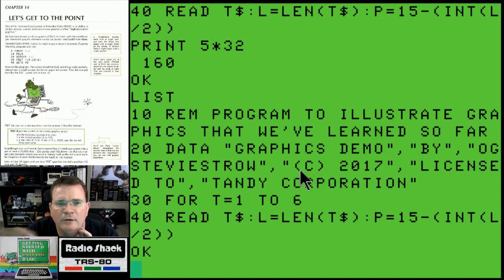So I'm going to do a loop that says FOR T equals 1 TO 6. I'm going to read in the string. I'm going to figure out the length of the string. How long is this? I'm then going to take position 15, which is roughly dead center, and then I'm going to subtract half the length of the word over and print it at that position. So the position is 15 minus half of the length, which is L divided by 2. And I'm using INT, making it an integer, a round number, so it's not like a 1.5, because you really can't print at partial locations. Well, we're going to see how that goes.